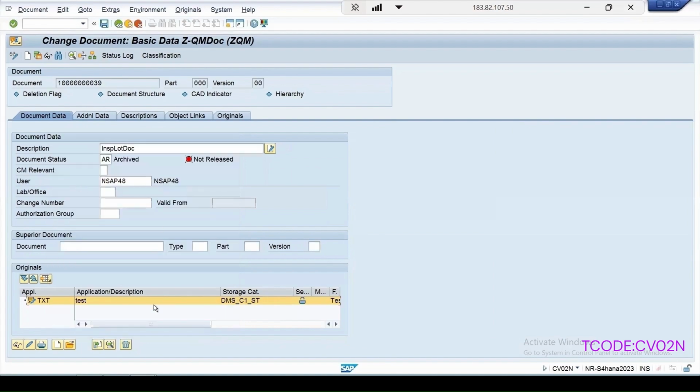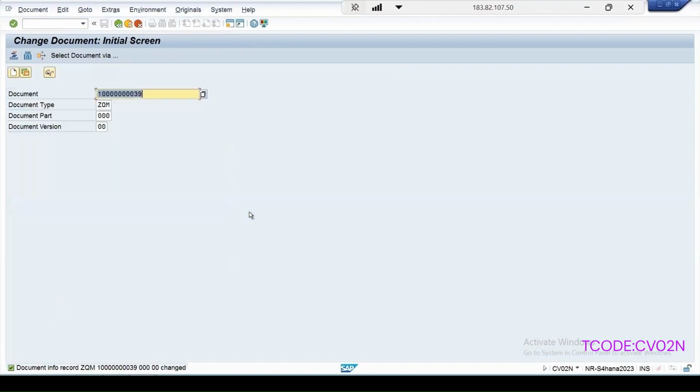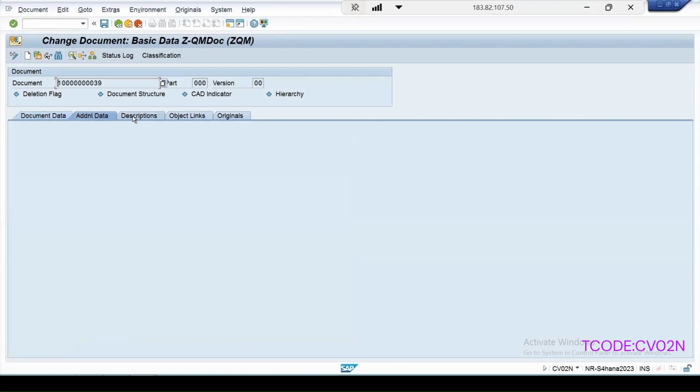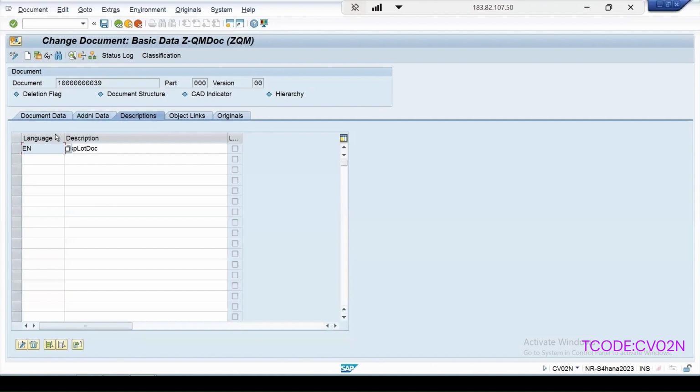Okay, now the storage category is coming and it is locked, secured, and let's save it. Allow it. Again, we will go to the change mode of it, and this file is there which is stored in this repository and which is locked. Other tabs for data are maintained. Then the language which is maintained is English.